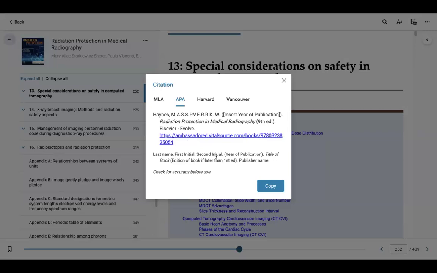It's giving you an example, but you have to fill in the authors and you have to fill in the publication year. So just know if you use it, you need to fill in the information.